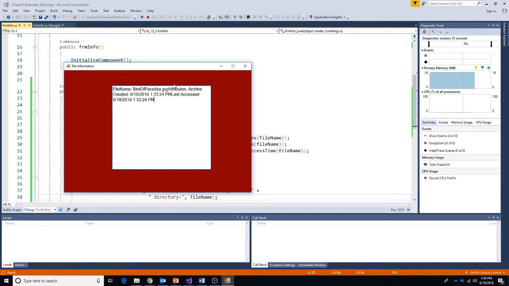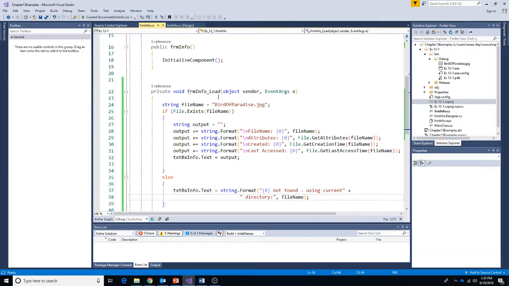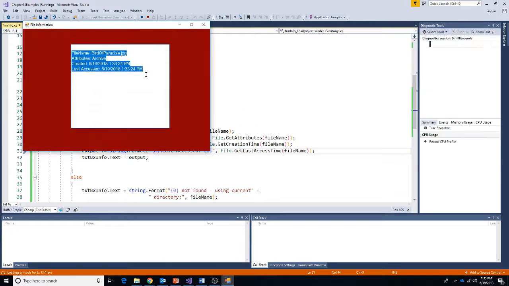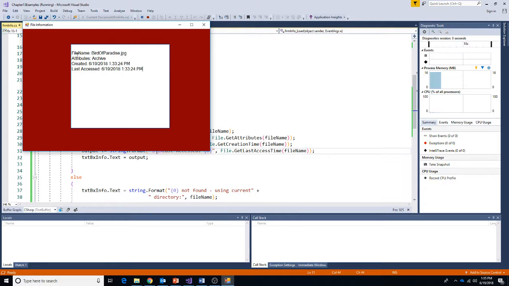Now one thing I noticed is that because I was using a text box, I didn't get new lines, but I put in the \n. Well, the reason is that when we're using a text box, we need a carriage return and a new line, which goes way back to the old typewriter days. So I'm going to put \r for carriage return and \n for new line. And let's see how that works for us. And sure enough, it's found our file. It says that it has an archive attribute, when it was created and when it was last accessed.